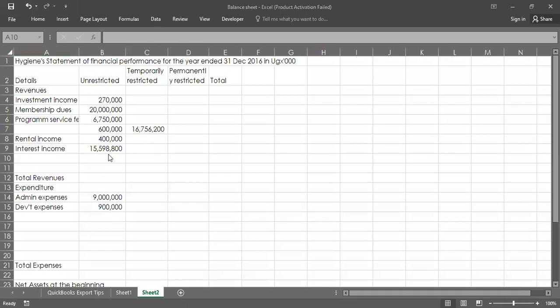Then net assets released from restriction. You know those are coming from temporary to unrestricted. So you come and say net assets released. They'll come here under unrestricted, which is 8 million. But where are they coming from? They cannot come from permanently restricted. They can only have come from temporarily restricted.